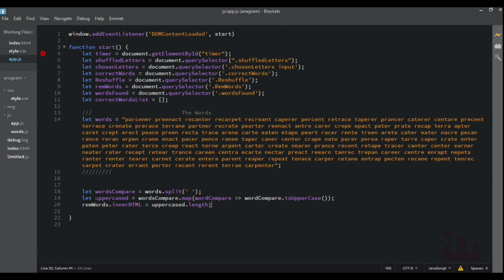So remWords.innerHTML is assigned to uppercase.length. So this will return a number. So this number represents the number of words inside this variable or inside this array. Because as we move forward, we are going to take words each time you get a word correctly. So we want to keep track of the number of words you have gotten correctly. This one just shows how many words are still remaining, or that are yet to be spelled correctly or yet to be found.